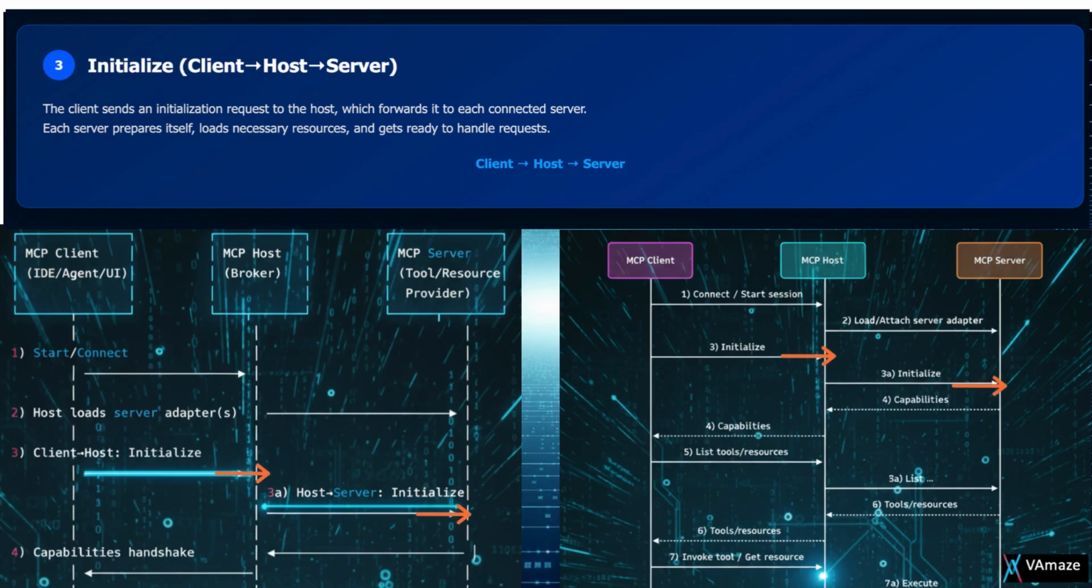Step 3. Initialize. Client to host to server. Step 3 kicks off the initialization sequence, and notice how this flows through all three components: client to host to server. The client sends an initialization request to the host, essentially saying, "I'm ready to start working, please set everything up." The host then forwards this initialization request to each connected server.